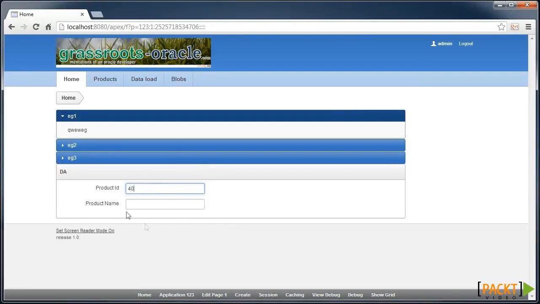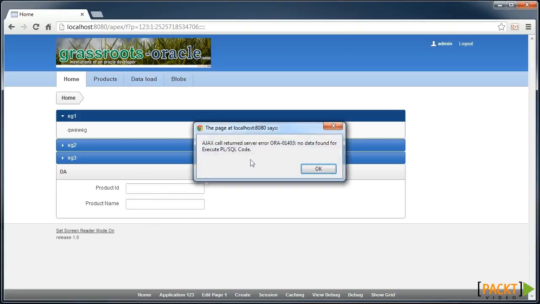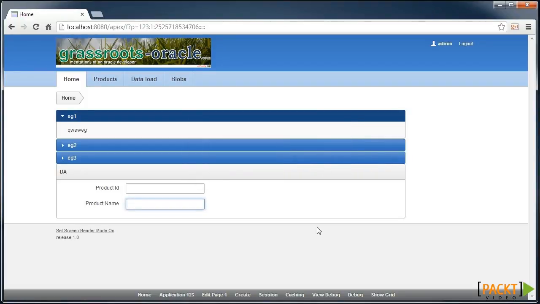If we took a product ID of 40 and press tab, it's registered the change, it's run our dynamic action and fetched that record from the database. If we clear out the ID, we get no data found because we haven't caught that exception for that select into implicit cursor. But that's something I can leave with you.